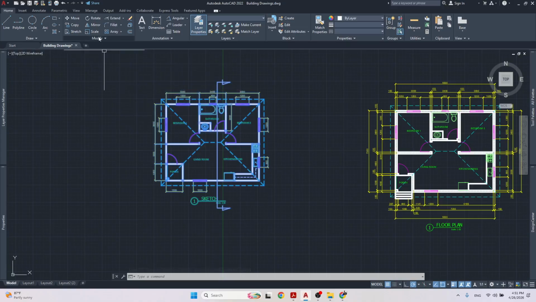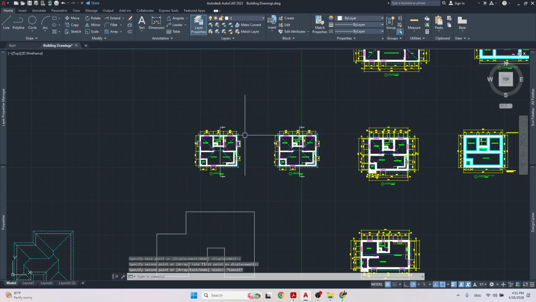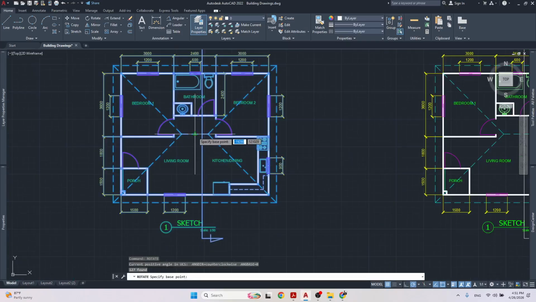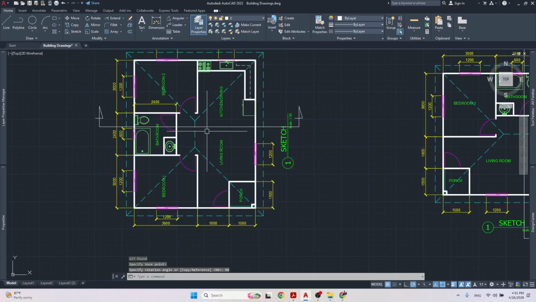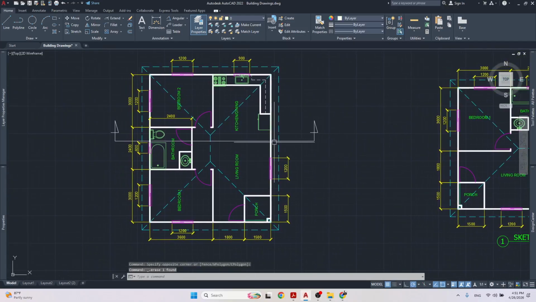Let me just make a copy of this first, and then I'm going to turn it around. I'll just rotate it 90 degrees, like so. Basically what we have is we're cutting through the roof. We'll be cutting through these walls, this wall, that wall, this wall right here.